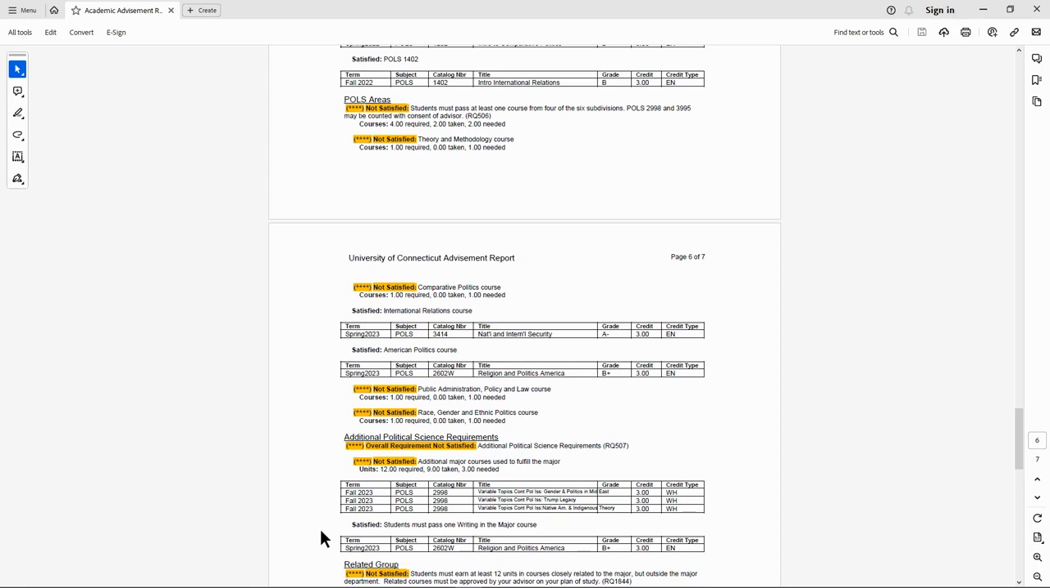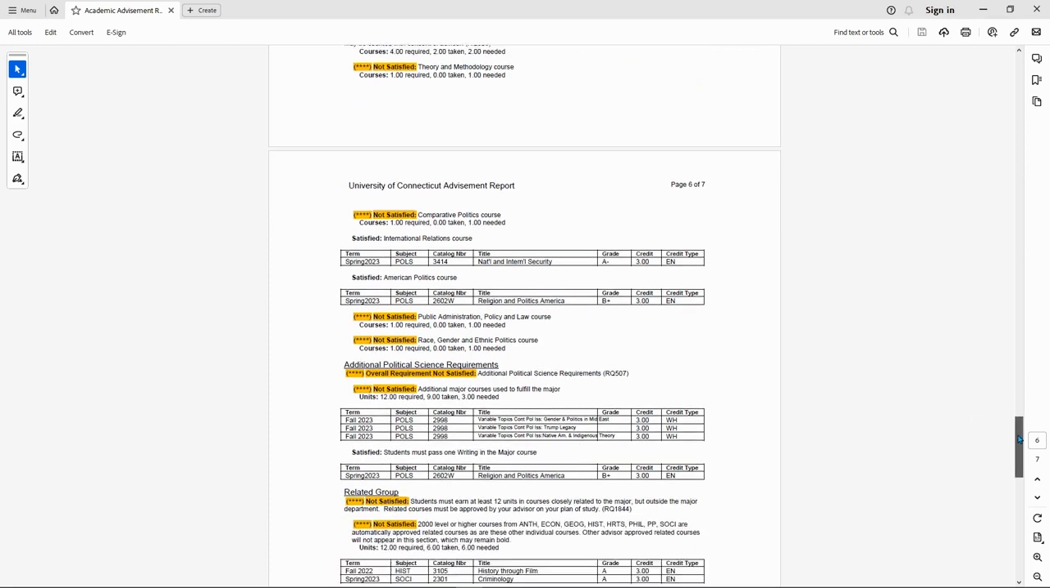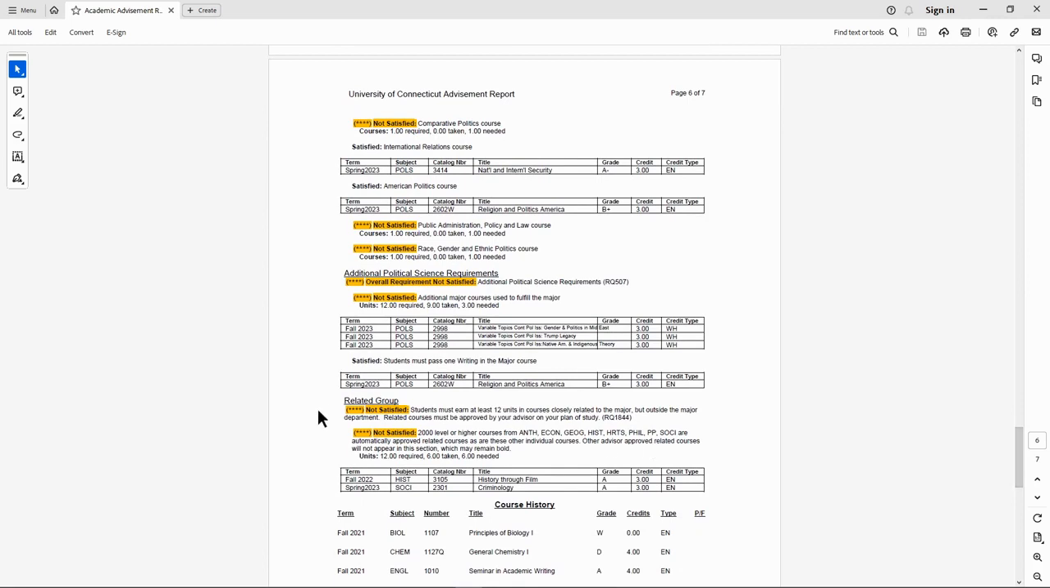Below that is the reiteration of the Gen Ed requirement that students have to take a W in their major at the 2000 level or above. Finally, we come to the related group. You can see the rule for fulfilling that requirement under the heading.